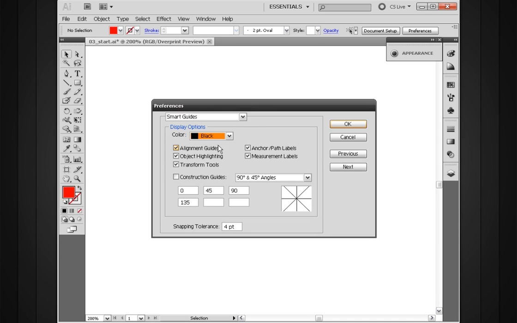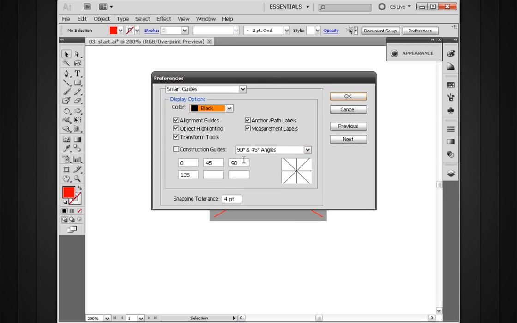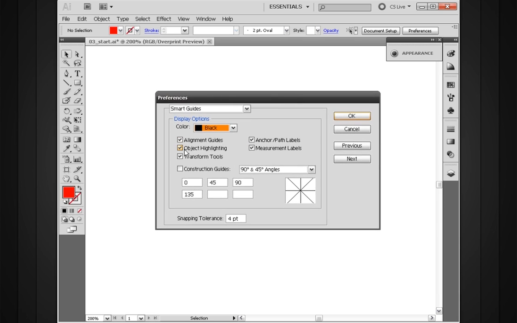So, moving over here to the left, we have object highlighting. I'm not sure if you remember, but as I was mousing over different objects, you would see a little green outline that would appear around those objects. And the object highlighting is what controls that.